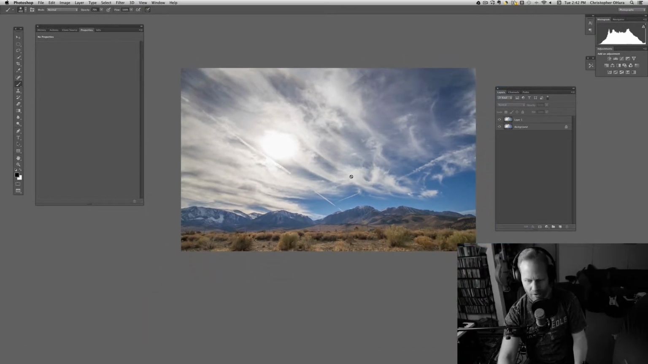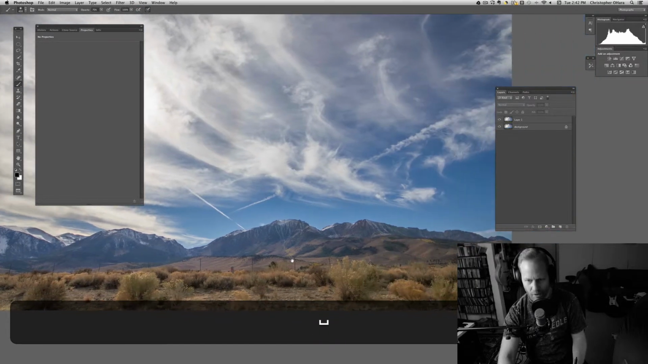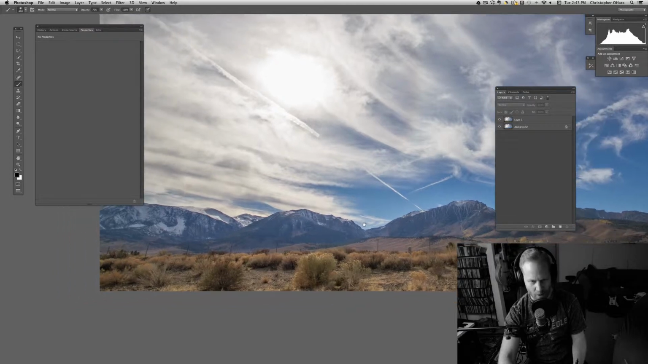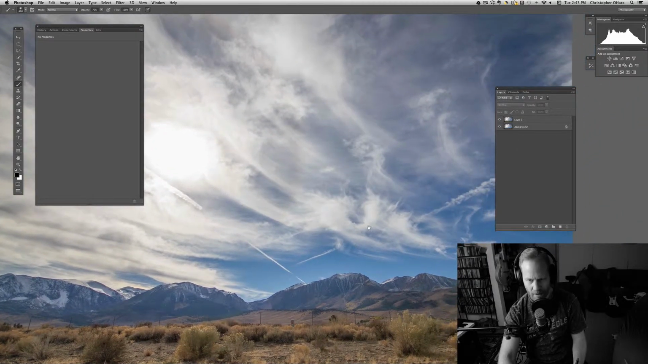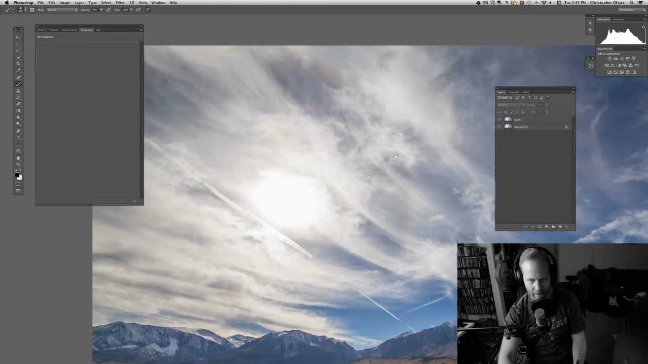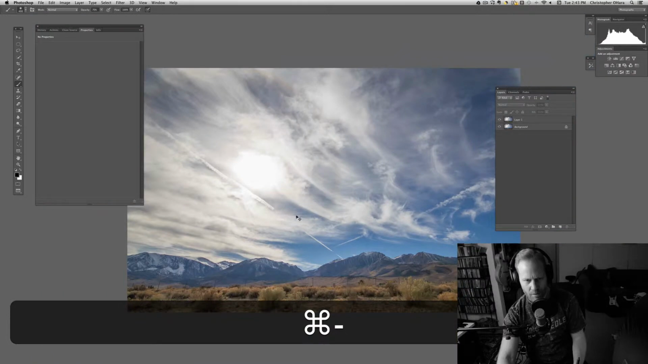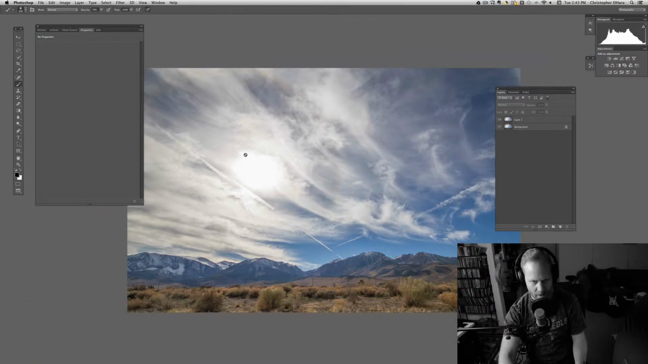All right, so I'm just going to zoom in a little bit and take a look around to see if there are any problems. There's some power lines in there, but it doesn't really bother me that much, because I like the way it looks. I like the cloud structure and everything, and the mountains are looking good. So the one spot that bothers me a little bit is this little hot area right here from the sun, and there's really no detail in there.